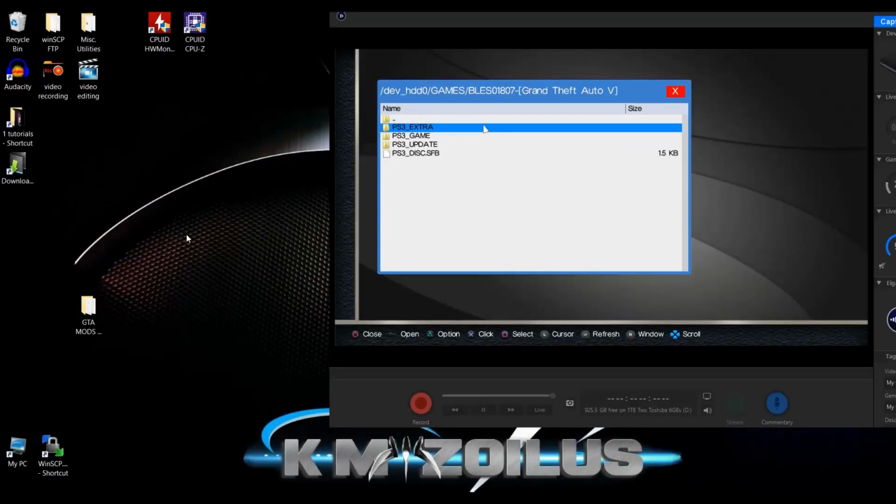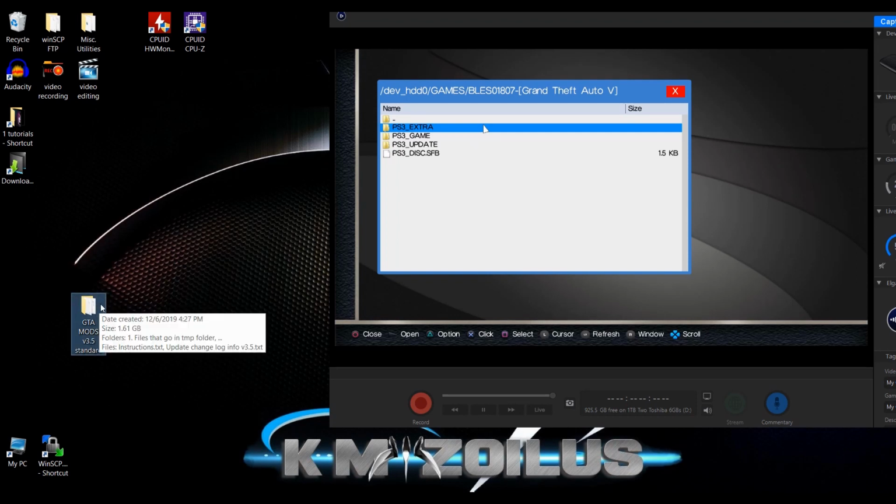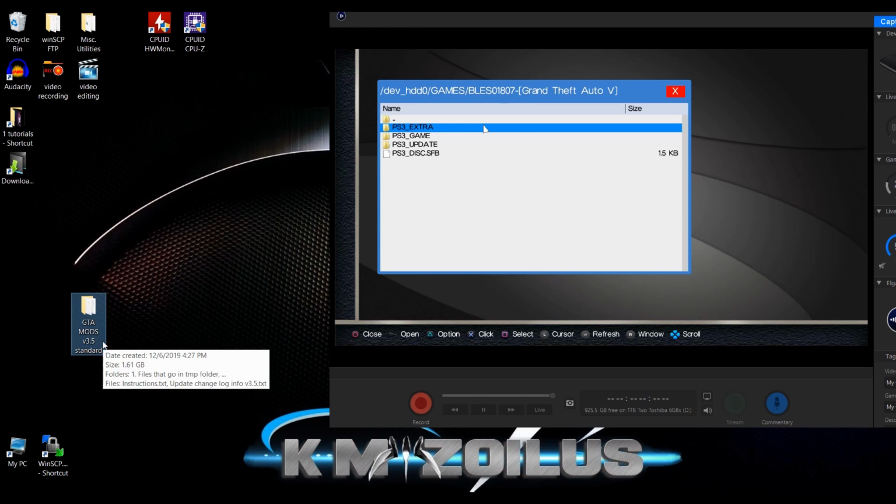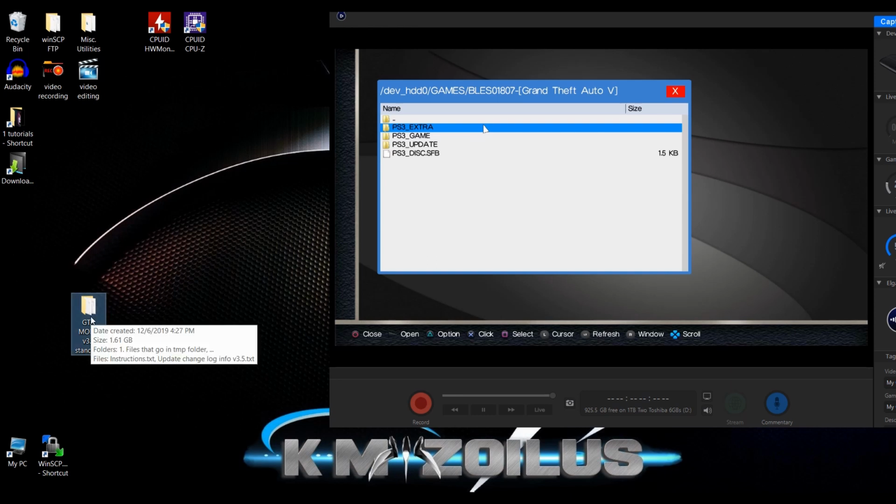Down in the description, I will put a link to either one of the two zip files that you want to use: either the GTA mods version 3.5, that's the standard edition, or the textured edition. You guys should know the difference between the two. They are pretty much exactly the same. The only difference is I think there are 3 mod loaders that come with a bunch of textures in the textured edition. In the standard edition, those mod loaders are still there, but the textures have been removed. I'll be using the standard edition for the purpose of this tutorial today.